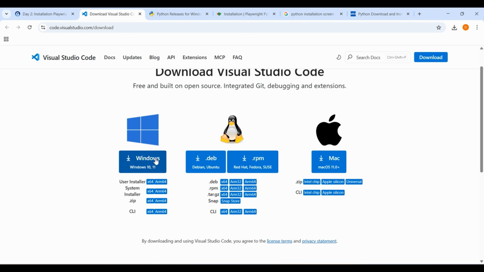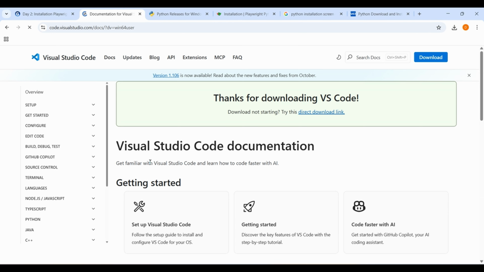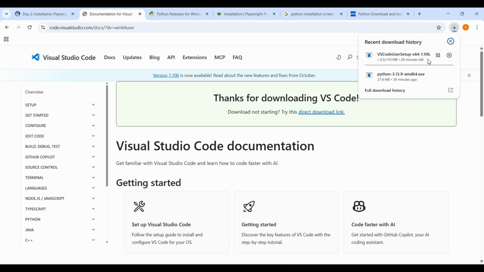Since I am a Windows user, I have Windows 11, so I'll be clicking on this link to download Visual Studio Code. Once you click, the download will start here. It takes almost 21-22 minutes depending on the bandwidth of your internet. My internet is quite slow today because there is a Windows update going on in the background, so it is taking a lot of time to download an almost 110 MB file. If your internet is fast, it will get downloaded sooner.